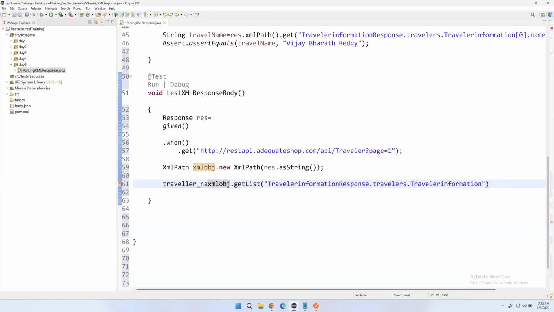Okay, so not names, travelers, because we are getting all the travelers' information. Every traveler has a name, email ID, so many things. So currently I'm getting all the travelers' information into this variable. Now what type of variable should it be? We are getting all the travelers in the form of a list, so this variable should be a list.